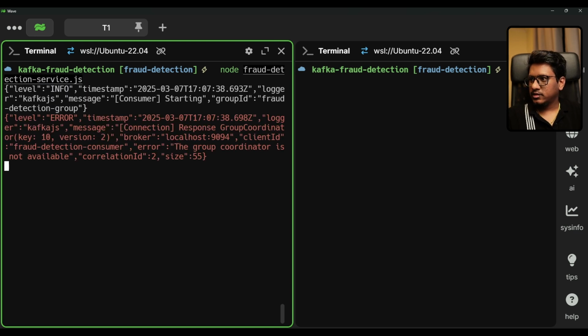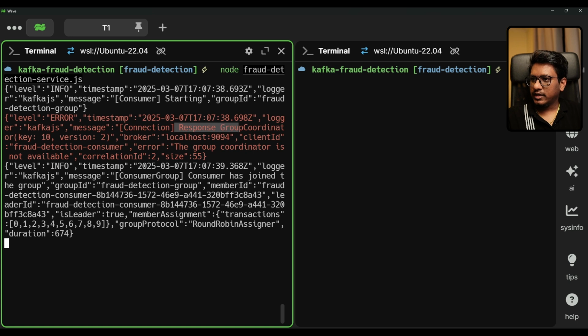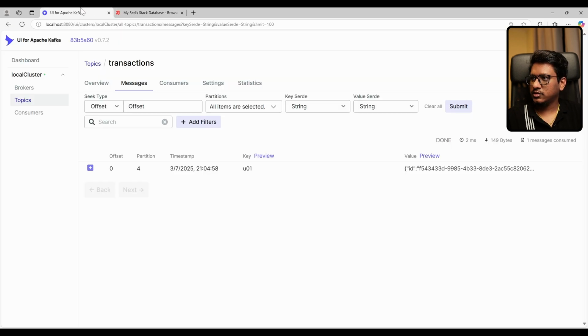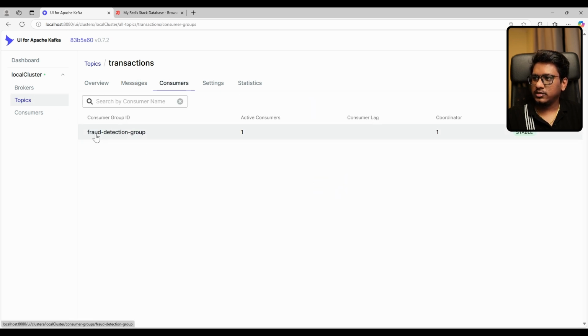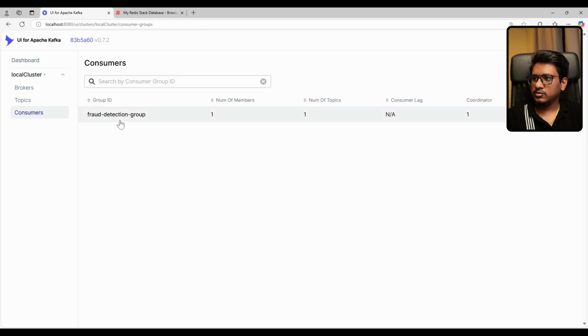Fraud detection service. The first time it will create an error because there is no group coordinator, but it immediately realizes and corrects itself, and the consumer has joined the group. We can also verify this from the Kafka UI itself. If you jump back to the Kafka UI, on the consumer side you'll see the fraud detection group, which is the consumer group we provided.